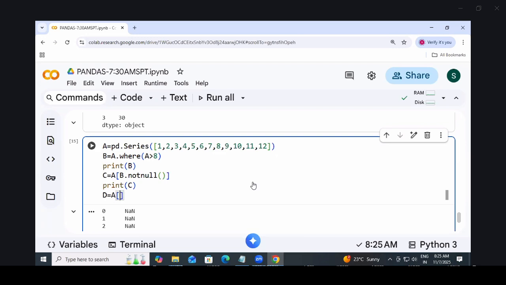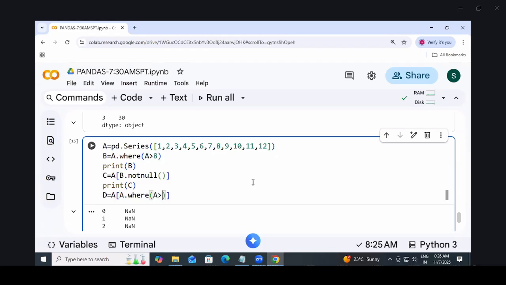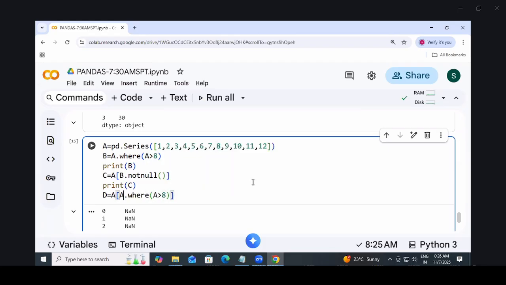Then I can write simply, D equal to A dot where, where A is greater than 8. This returns one series. Then dot, which one? Not null. Not null method I'm invoking it.